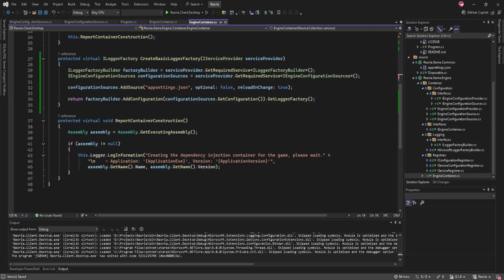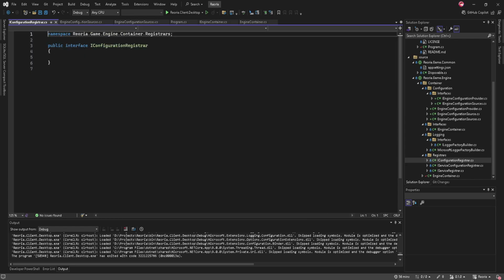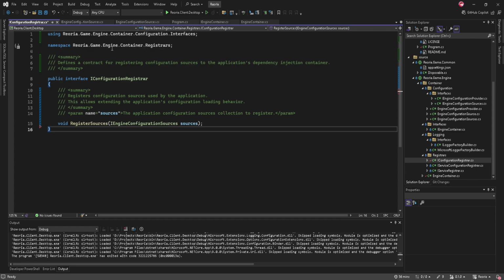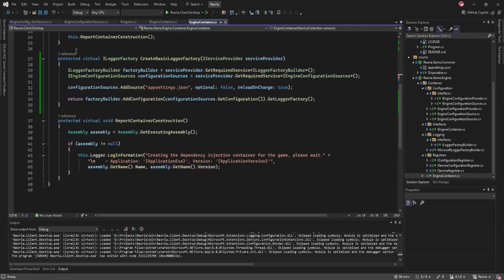Oh, by the way, real quick. Now that we have our configuration back in place, we can actually implement this. I didn't add this earlier because we didn't have this. Now that we have this, we can inject stuff into this registrar. Anyway, let's close that.